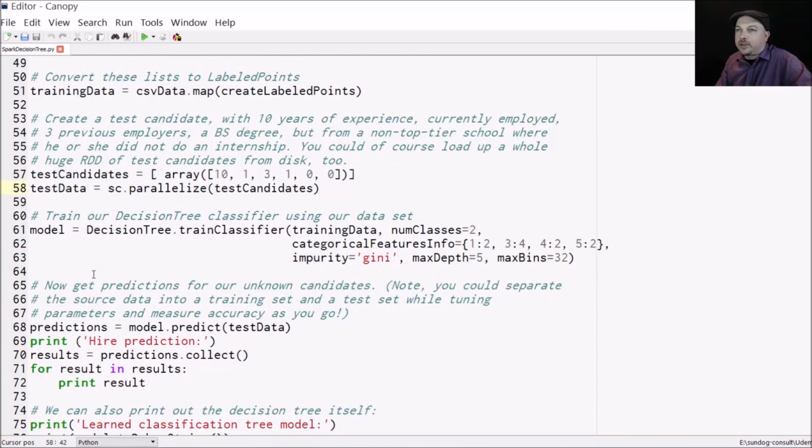All right, now for the magic. We are going to call decisionTree.trainClassifier, and this is what will actually build our decision tree itself. We pass it in our training data, which is just an RDD full of labeled point arrays. Num classes is 2, because we have basically a yes or no prediction that we're trying to make, would this person be hired or not.